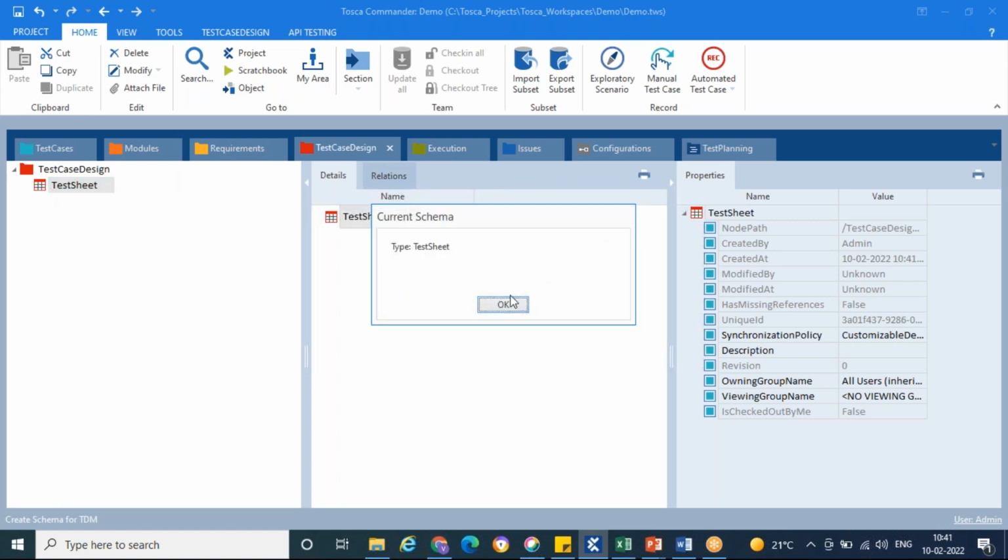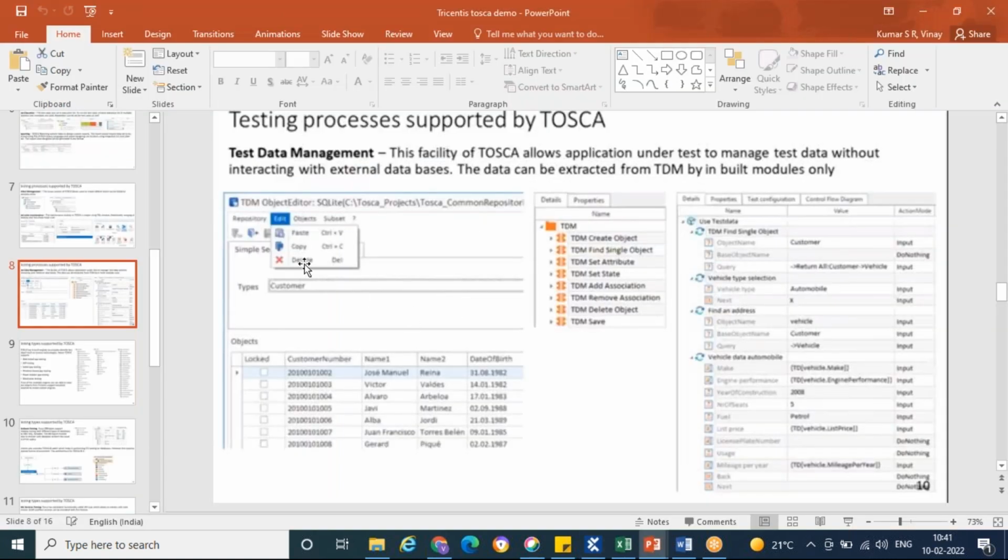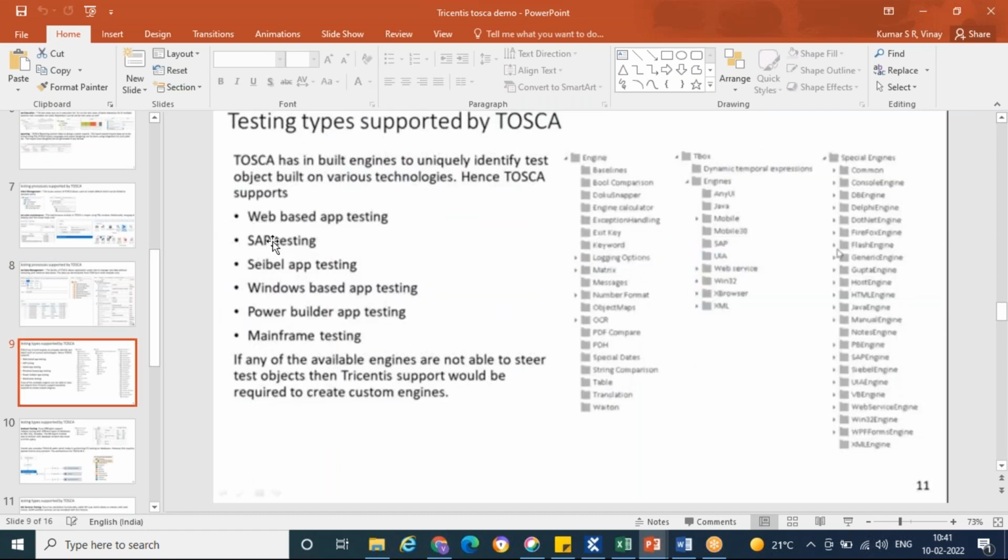There you will get to know how to deal with this test data management. And what are the different types of testing supported by Tosca, guys? As I said, it supports 100 plus different technologies, out of which web application testing, SAP, Siebel, Windows, Power Builder, mainframes, whatnot. It supports many applications, guys.